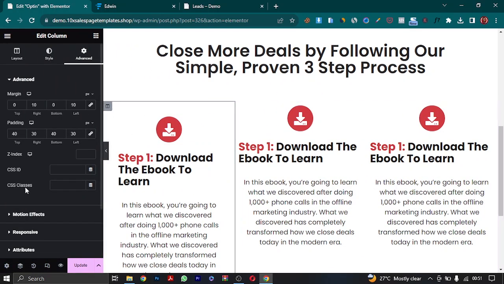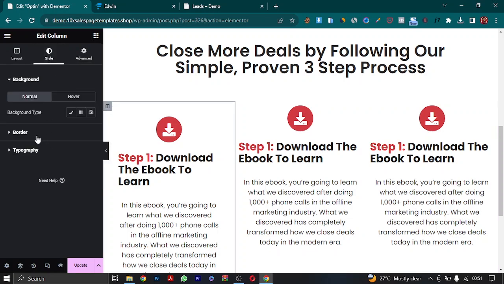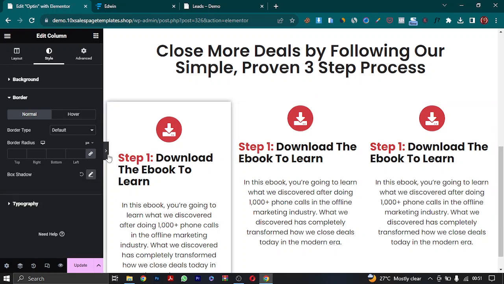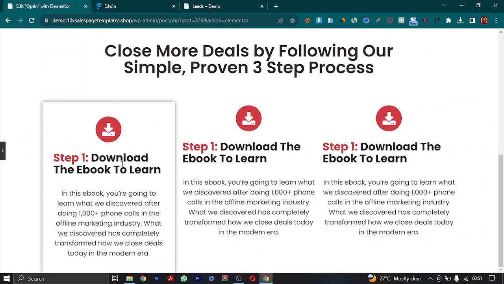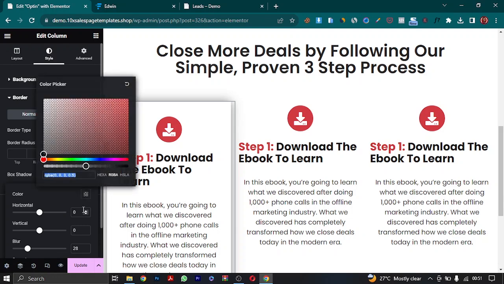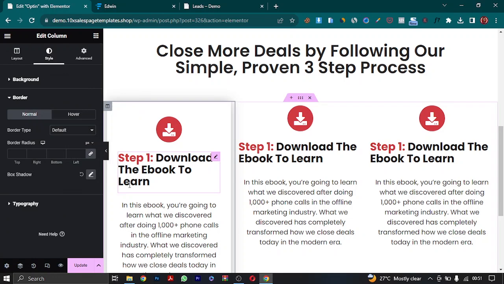All right, so I'll come to the style, and then from the border here I'm going to add a box shadow. As you can see, we'll have a box shadow working right now. I'll go to this box shadow, and then I will increase the blur of this a bit, and then I'll reduce the transparency of the color so it's not too loud. So this is how we were able to achieve this quickly.